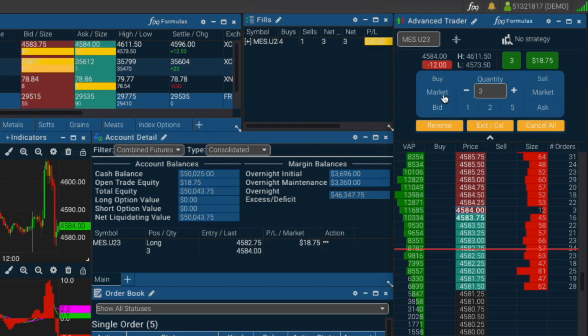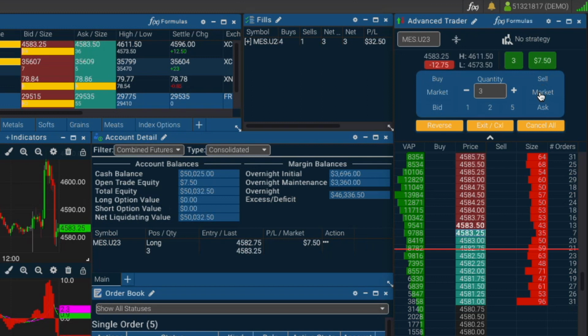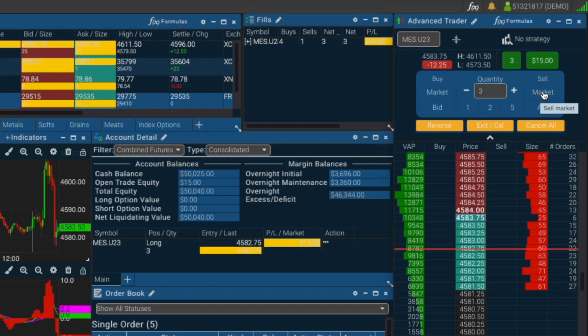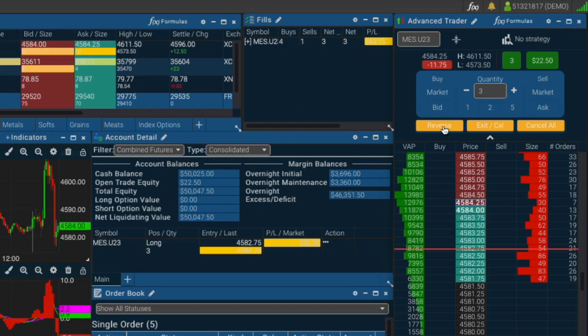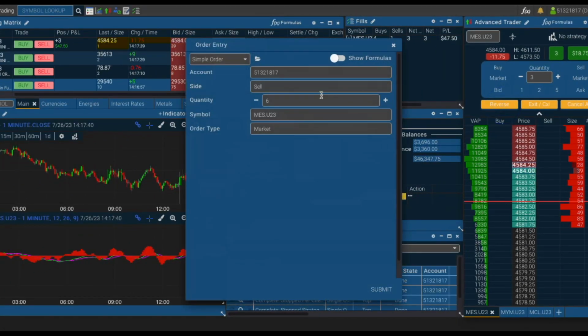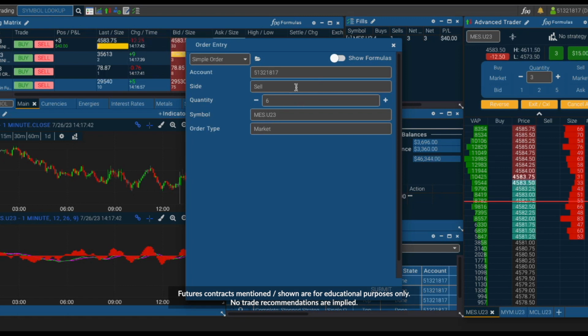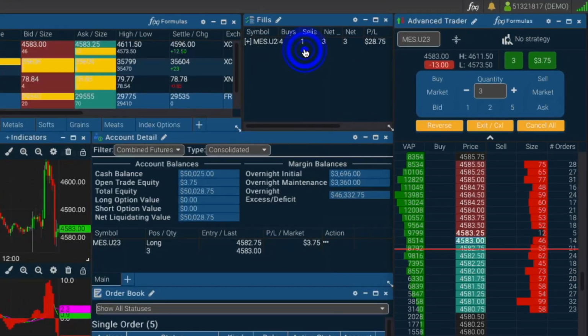So now let's say you want to exit the trade. You can simply choose sell market, just like we did. You would click this. Let's say you want to reverse. Let's say you feel the market is changing direction. You can reverse by clicking the reverse button. Again, it will bring up a new order. This will be to sell 6 because it's going to be liquidating the 3 you're long and then create 3 shorts. Again, we're not going to do that, so I'm just going to cancel that.